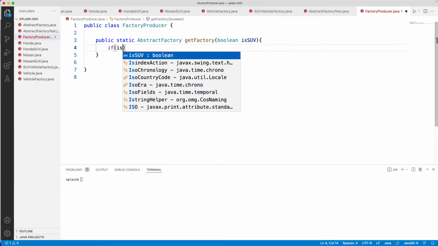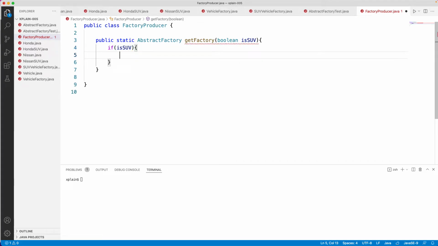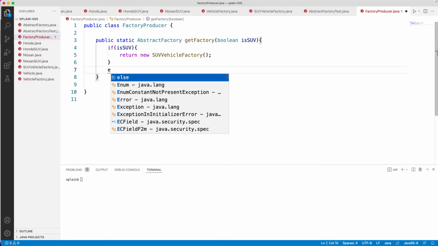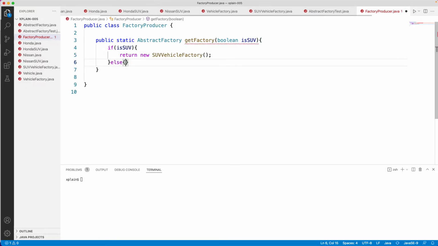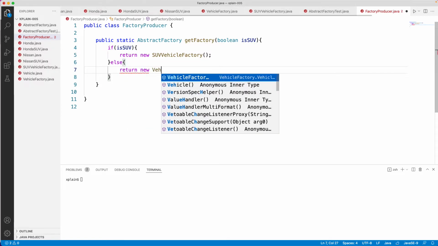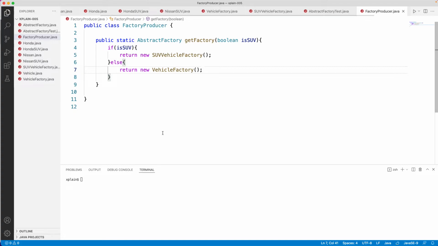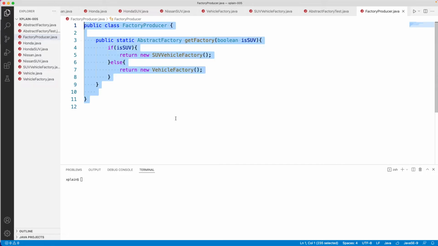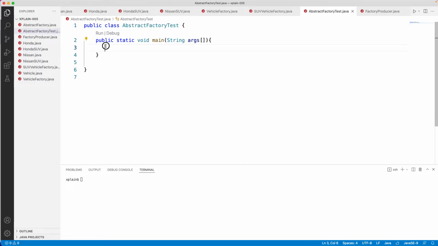If it is SUV, then we would like to return new SUV vehicle factory. Else, we would like to return new vehicle factory. So this is a factory producer class that would return SUV vehicle factory or a vehicle factory based on the parameter that we are passing, isSUV. Let's use this factory producer in our main class that is called abstract factory test.